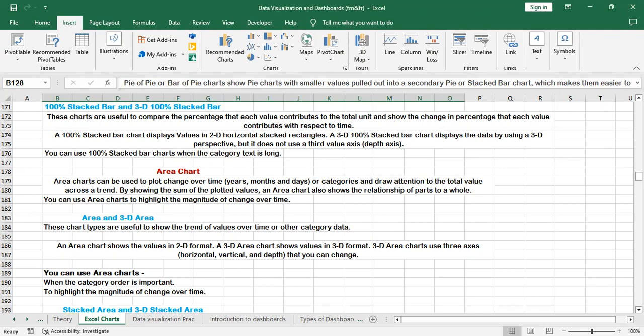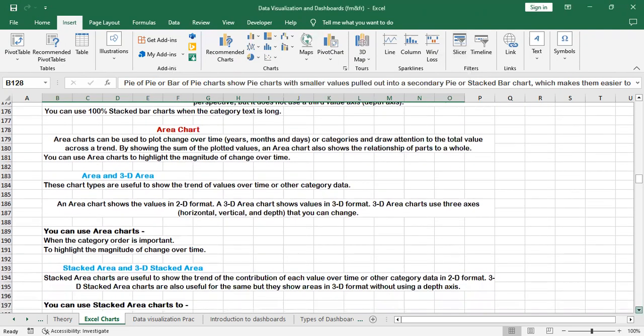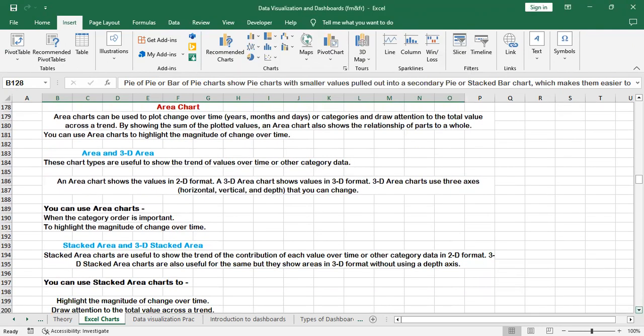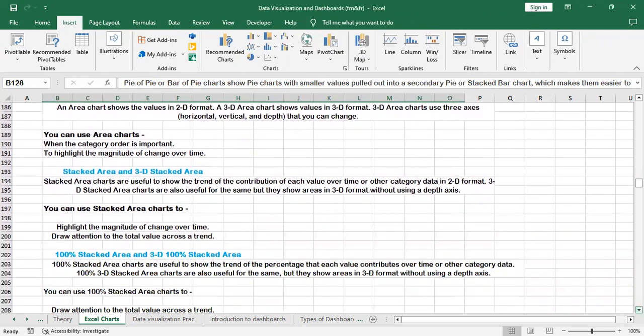So we have the area and the 3D area. These charts are useful to show trends of values over time of category data. An area chart shows the value in 2D. A 3D area chart shows the value in 3D. A 3D area chart uses 3 axes. I said 3D is 3-dimensional. You can use the area chart when the category is not important, to highlight the magnitude of change.